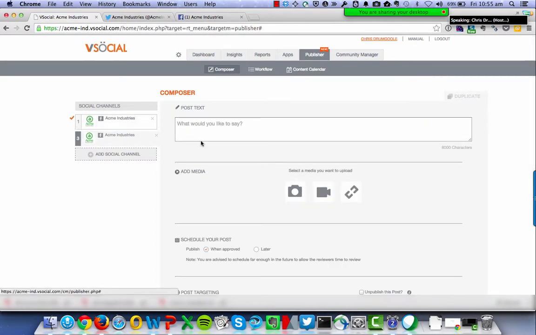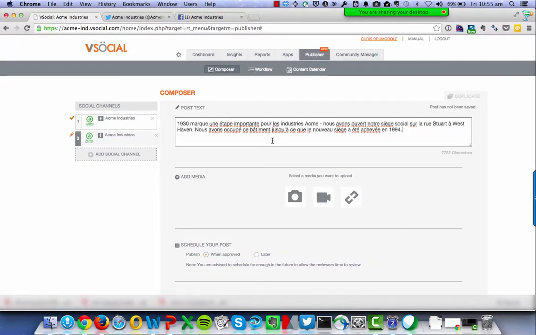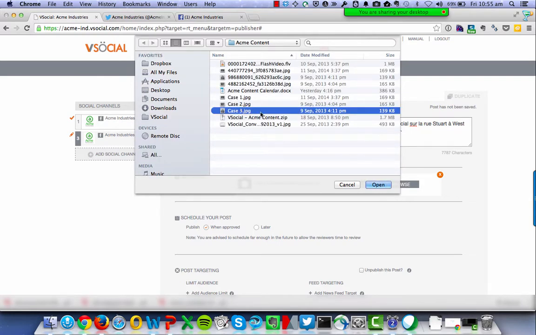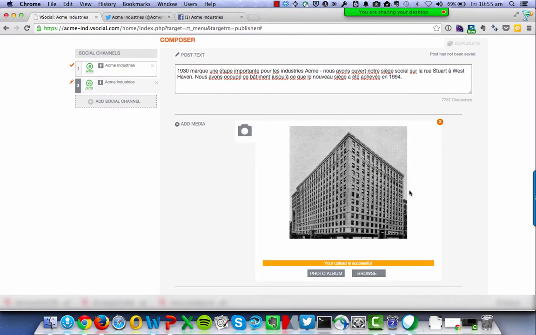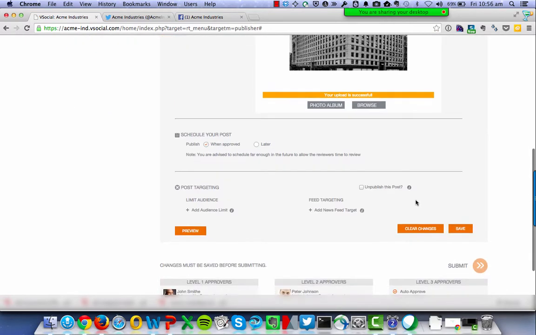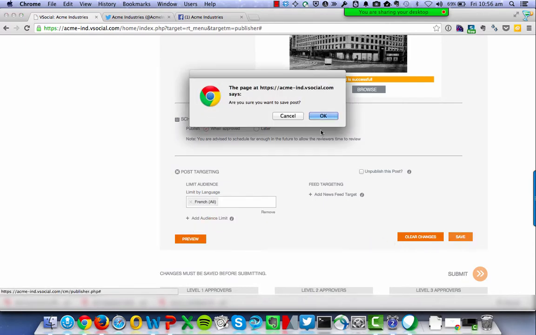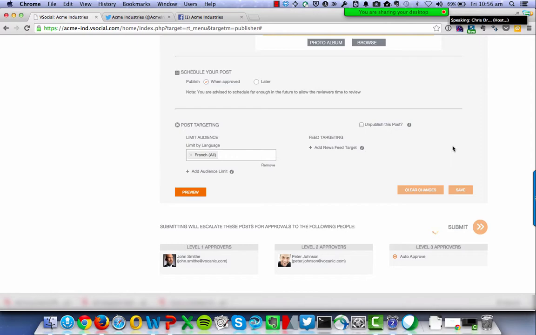Now we'll go to the second one, and this is where I will put in the French content. Now I used Google Translate for this French, so it may not be perfect French, so forgive me for that. Select the photo that I want to upload. So again, you can do a completely different image if you want, in case you have text on the image, so you might want to have different languages on text. In this case, I'm selecting the same photo to show. Add audience limit, language, and here I will select French all. Click Save. All right, now let's submit it for approval.